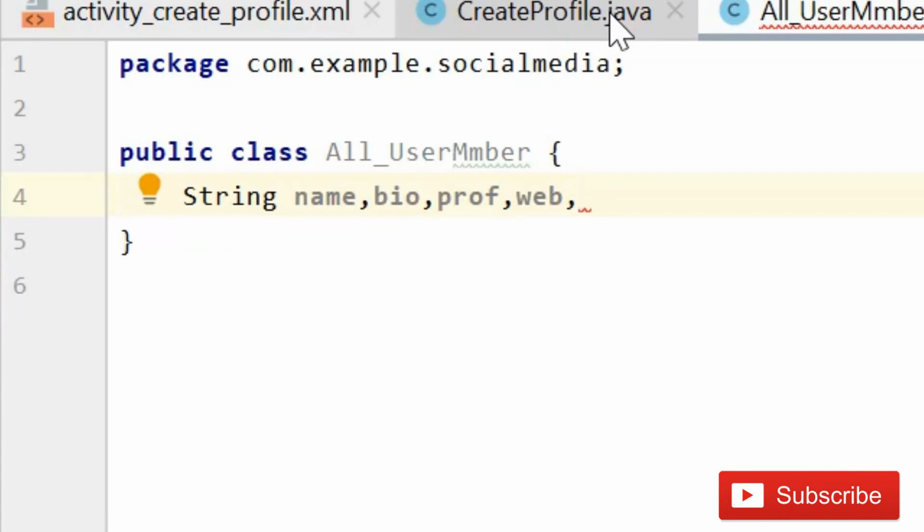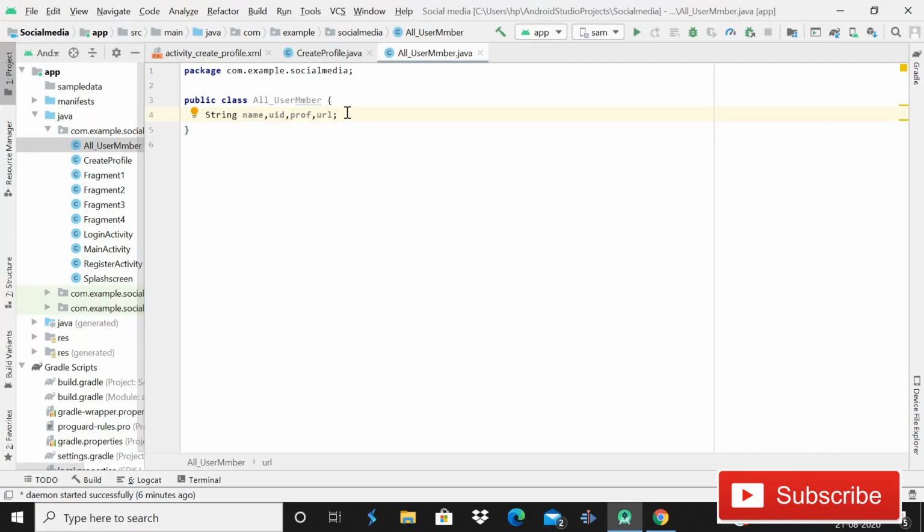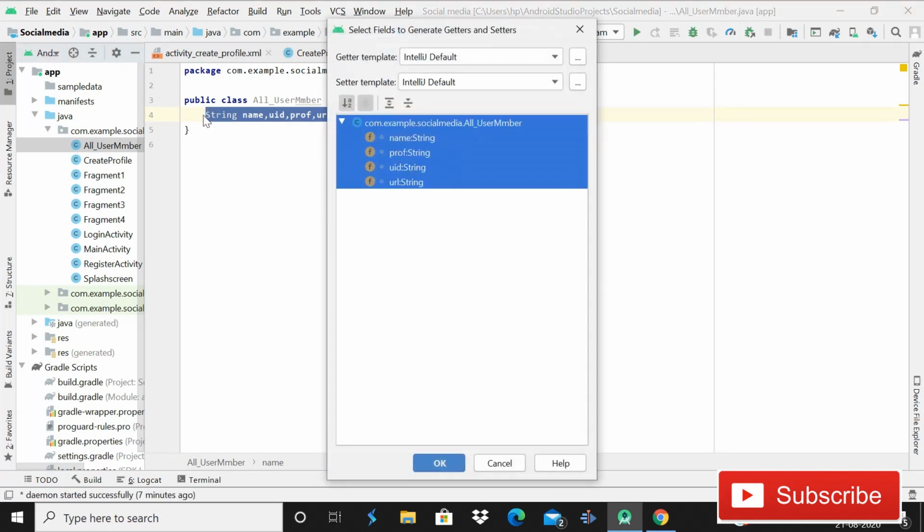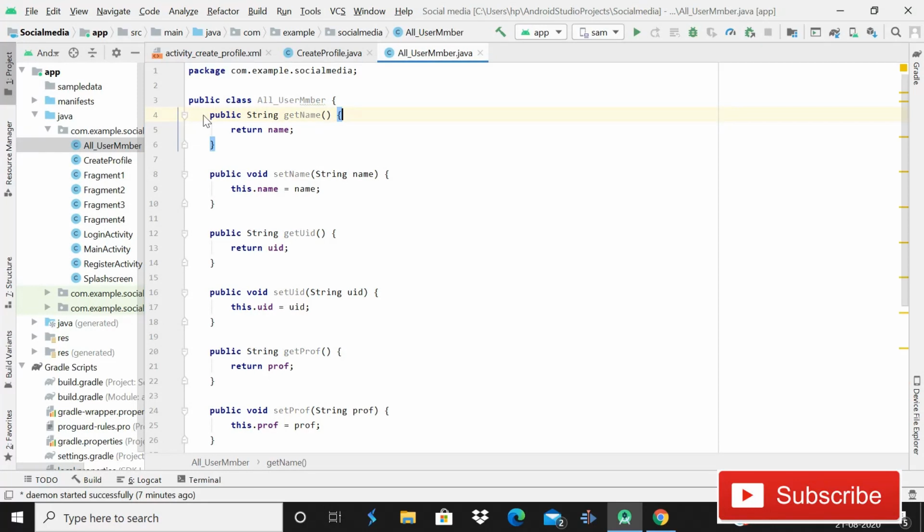So after this, now we have name, bio. Here we will only save name, profession, UID, and URL. UID is very important. Fine, so that is all. After this, select all with Control, then Alt plus Insert, then Getters and Setters, Control plus A, then Enter. Now we have getters and setters.